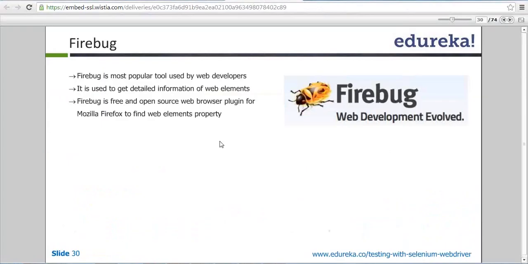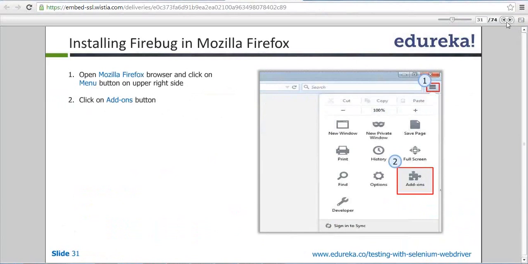So Firebug is not a very different thing. It's again a web development tool which helps the development team in getting into the source code and get the property out of it. Okay, it's an open source plugin provided by Firefox. Okay, so how to install Firebug in Mozilla Firefox?